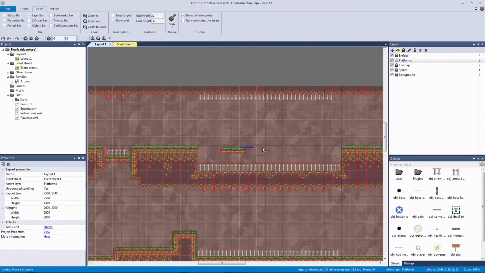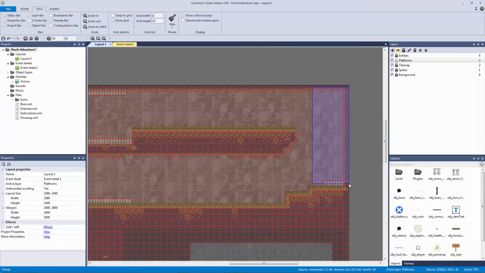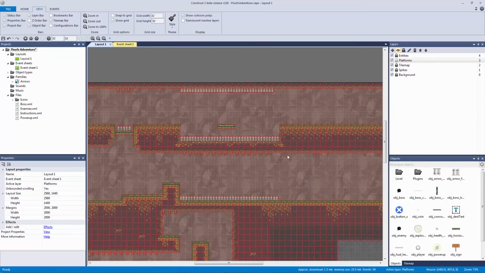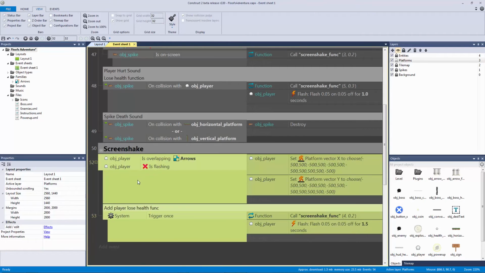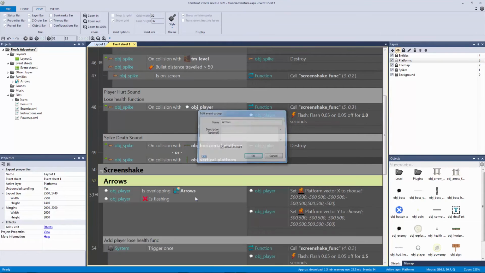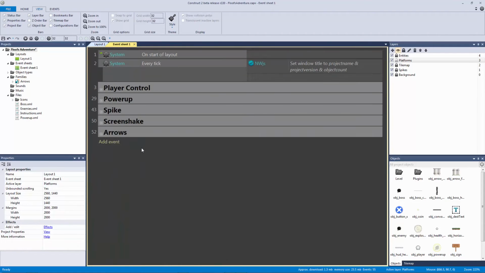So what we need to do for our vertical, because our vertical platforms, when they go up and down, it's going to be a little bit different. So we're going to have to manually create a trigger to actually tell it when to bounce and when to stop. So we're just going to focus on this right now. So let's go to our event sheet here, and let's actually group our arrows together. We can call this arrows. Let's put that in there, and let's minimize our spike as well.